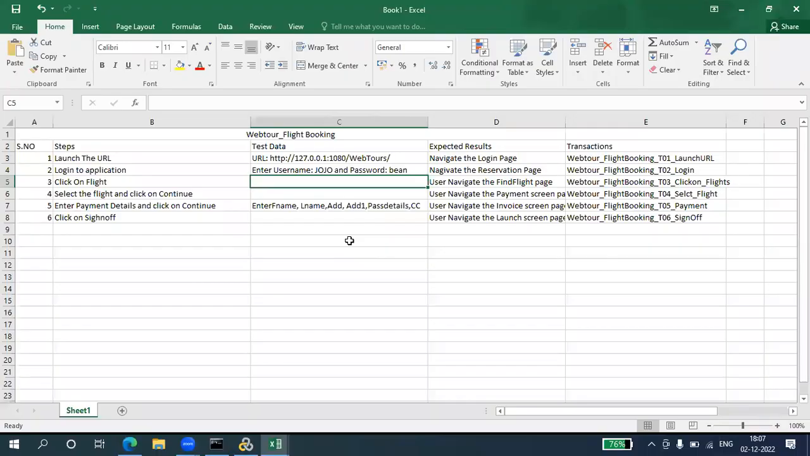So like this, you need to understand the application. Like this, you can prepare the document, and this document we call a use case document. What does the document contain? The serial number, which is how many steps you have, and each and every step, like launch the URL. After that, test data is what is used for your understanding: enter username, password, enter first name, last name. That we call test data.